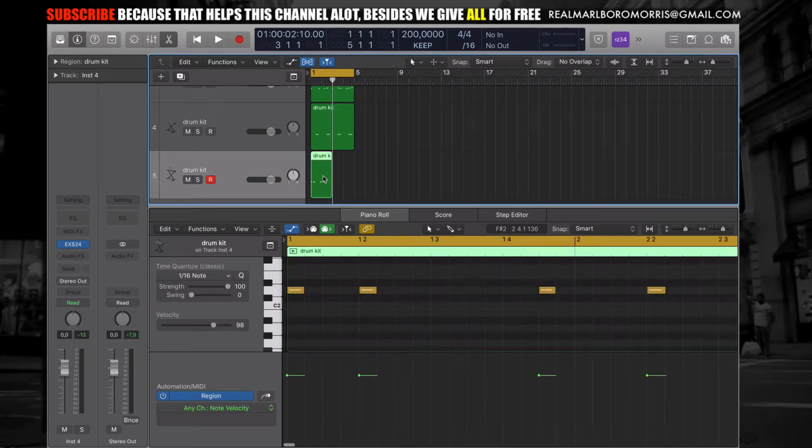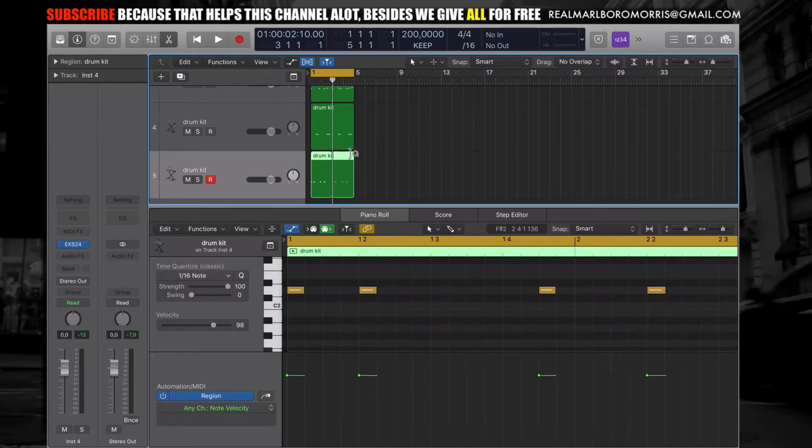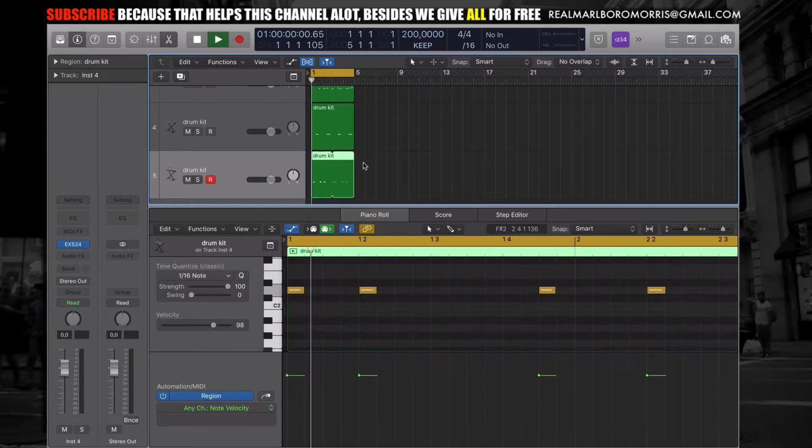Don't need that. You can always loop this on. Just drag this whole thing. When you go on top of the loop, you can loop it like that.